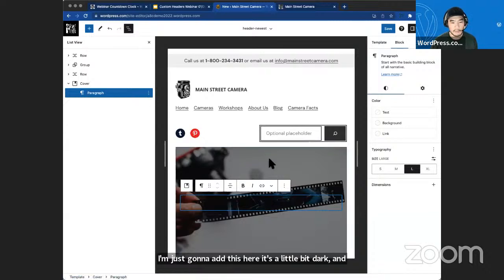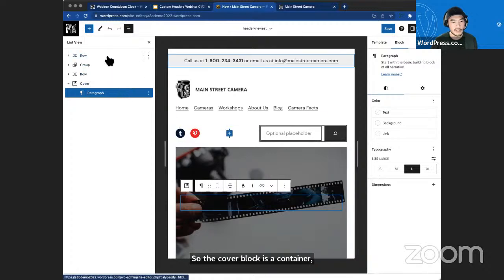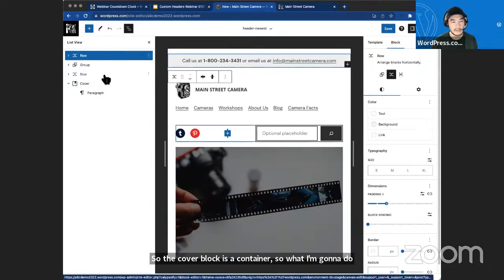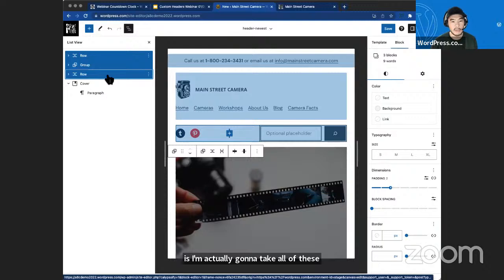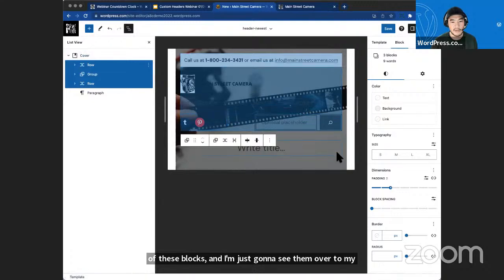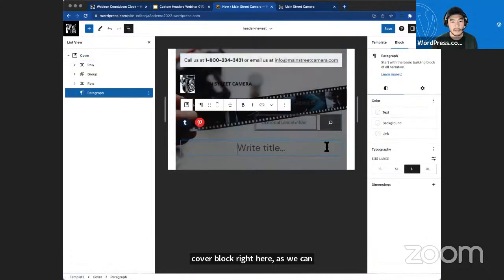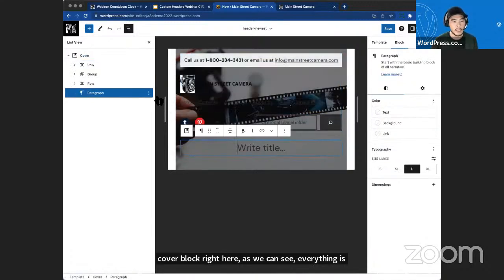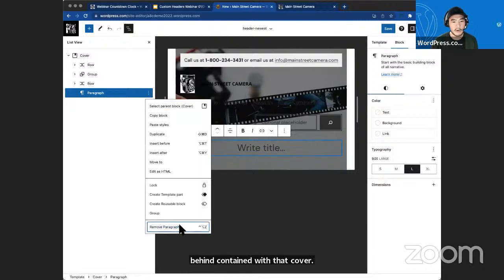So the cover block is a container. So what I'm going to do is I'm actually going to take all of these blocks, and I can use the Shift key on my keyboard to select all of these blocks. And I'm just going to slide them over to my cover block right here. As we can see, everything is contained with that cover block. I'm just going to go ahead and delete this paragraph.